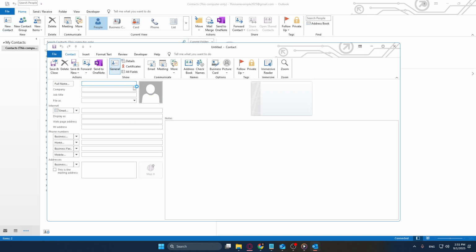Once the New Contact window is open, you can enter all the pertinent information for your new contact. Here's a pro tip: fill out as much information as possible. You might start with the basics like the contact's first and last name, email address, and phone number. But don't stop there. You can also add additional details such as the person's job title, the company they work for, their physical address, and any other notes that might be helpful for you in the future.